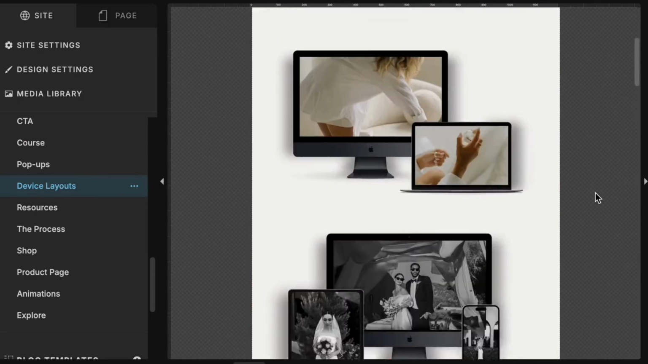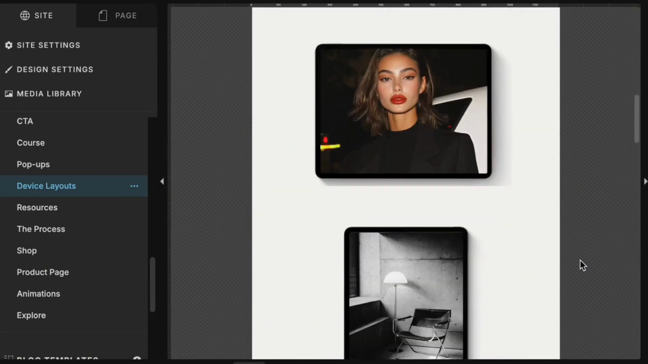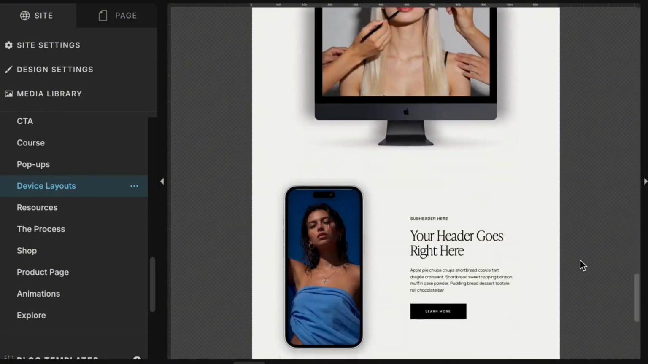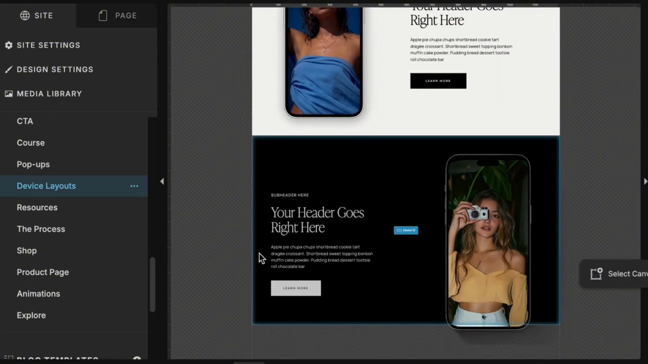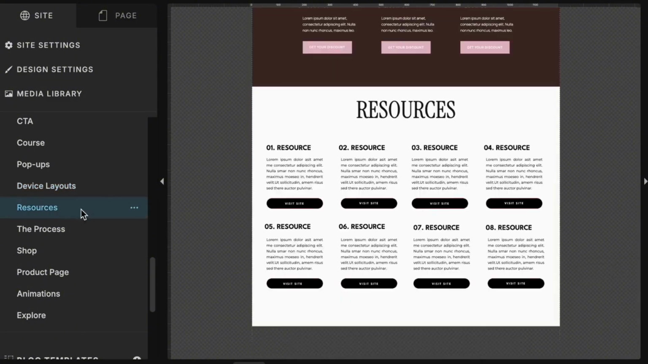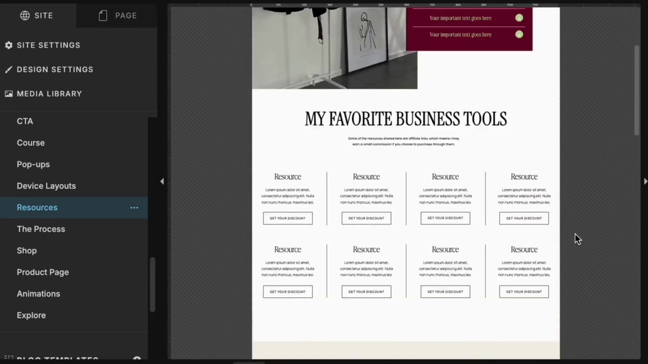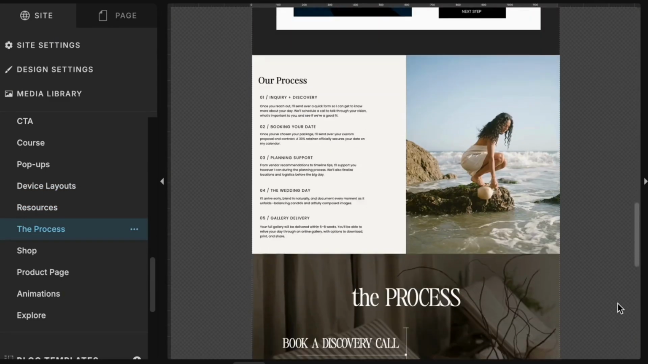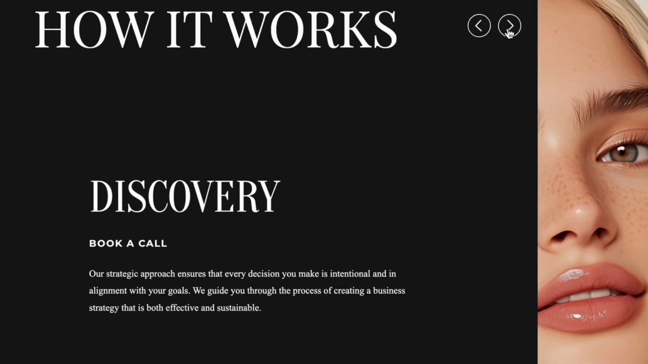as well as device layouts. So these are really good to put for any courses, memberships, freebies, discounts. Just you can really play around with these devices. And then here we have resources as well as process. And you can also use these for different things, for example, this is for process, but you can also use this for services if you like.